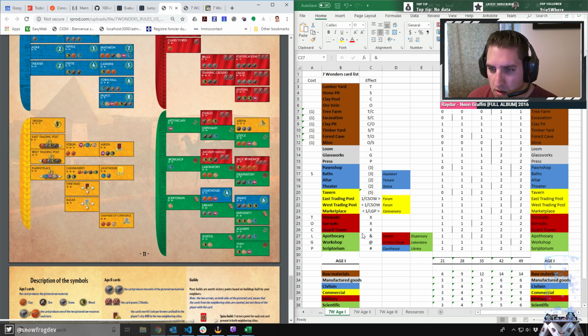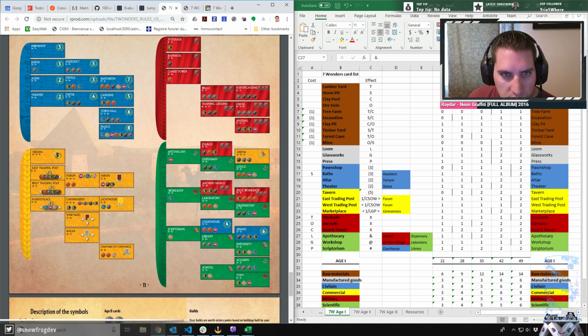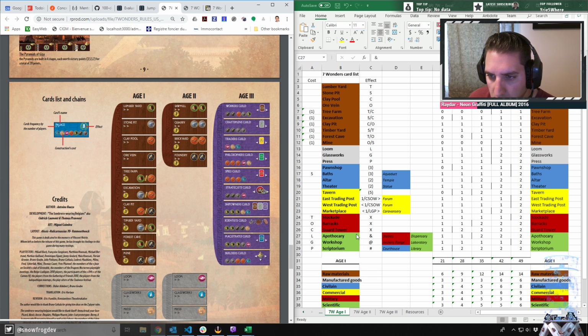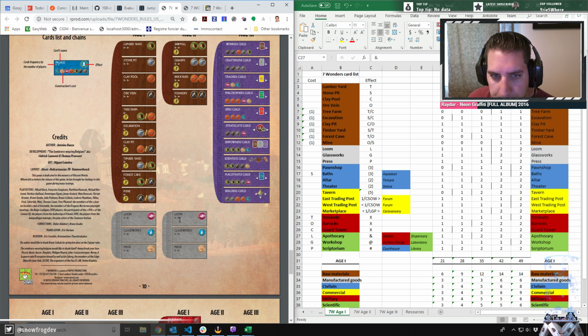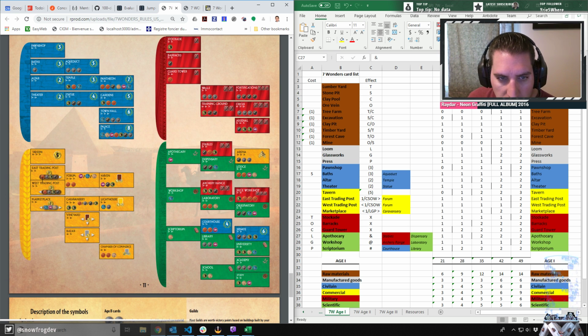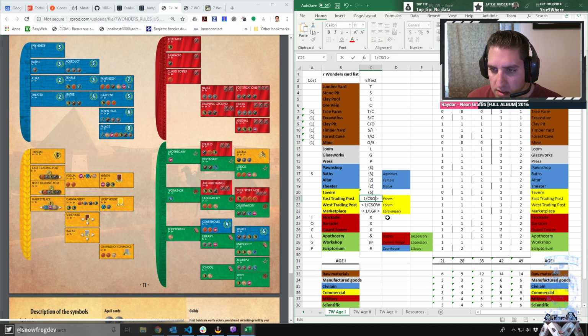Now, all we need to do is, let me take a look at this to see. What was it, East Trading Post. I think there was a problem with clay, stone, or, yeah, so if I want it to be exactly the same, it should be stone, timber, and ore. And then West Trading Post is exactly the same thing, but the other way around for the other player, the left player.